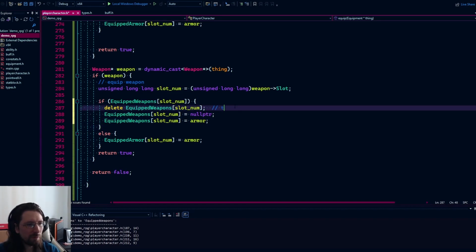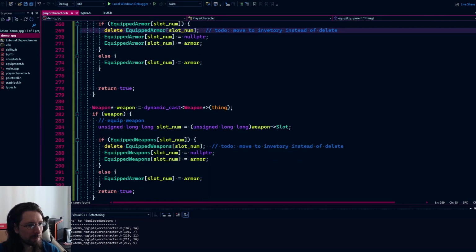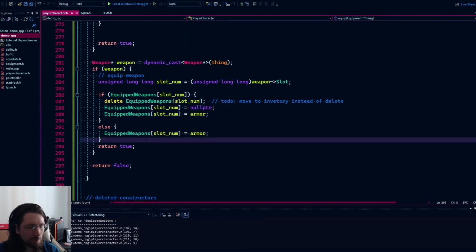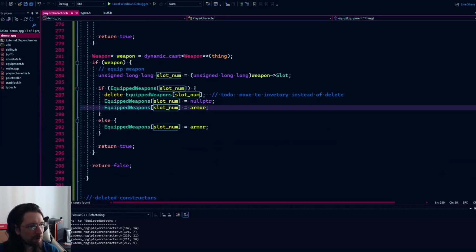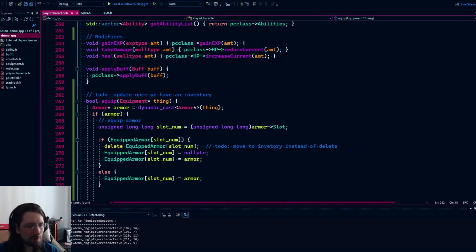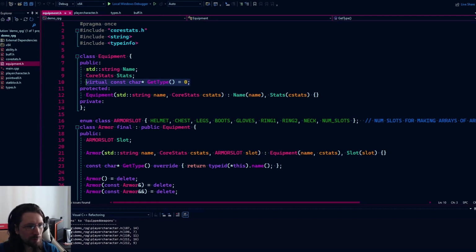So yeah, we'll put a quick to-do here. Move to inventory instead of delete. So there we go. We'll just put that in there, a little reminder for later. So it's kind of clear that we're just doing this temporarily. And let's make sure this is weapon. There we go. So now that's also going to return true after equipping a weapon. So if it returns true, we know the equip was successful. If it returns false, then both these casts fail and apparently didn't put in a valid equipment, which shouldn't even be possible at the moment because you can't instantiate an invalid equipment based on this pure virtual function.